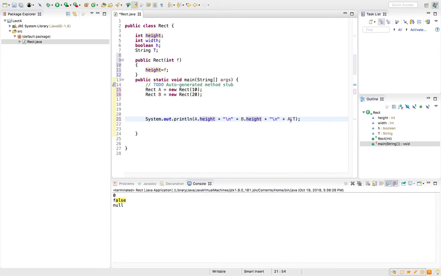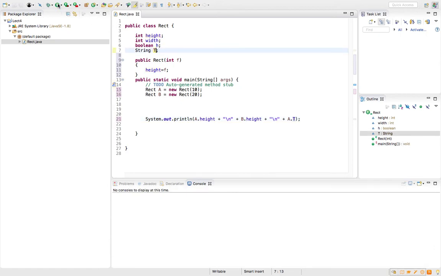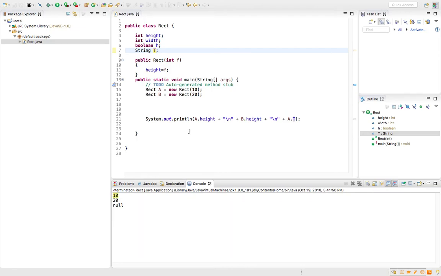And here A.t. Did I initialize t? I didn't initialize t. So if I run that, I will have 10, which is the height of A, and 20, which is the height of B. I initialized it myself; it's not 0 anymore, guys. And here it is still null.